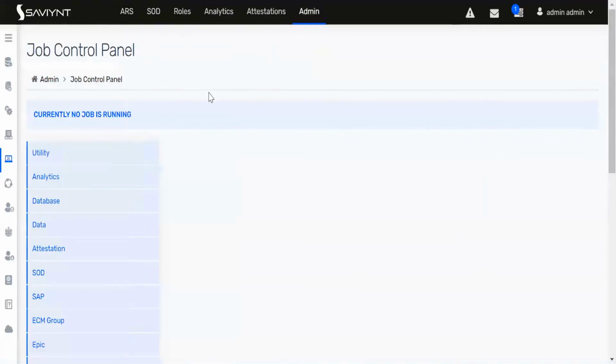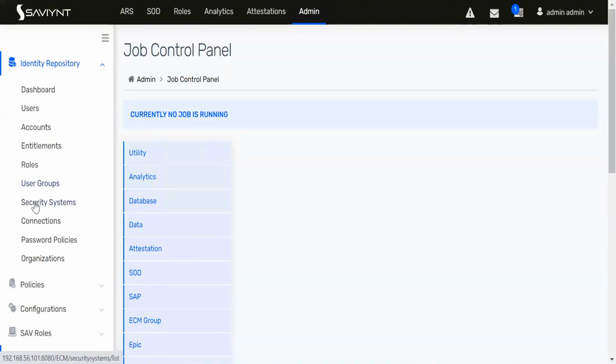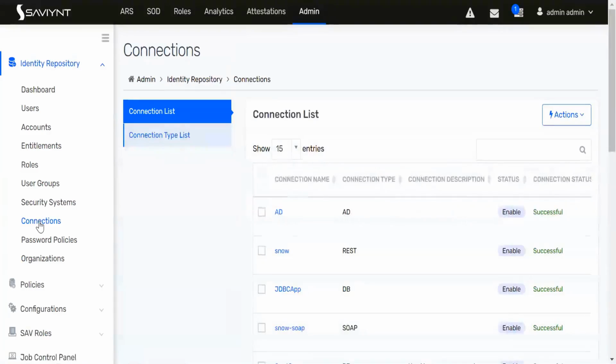From the past few minutes, I'm talking about the connector. Where it is, just click this admin menu. Once you click the admin menu, expand this three-dot menu and go to identity repository. Here, if you scroll down, you see connection. Click this connection.